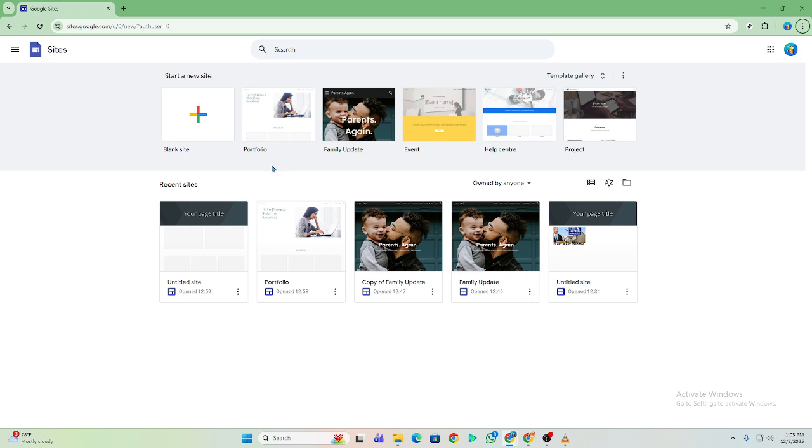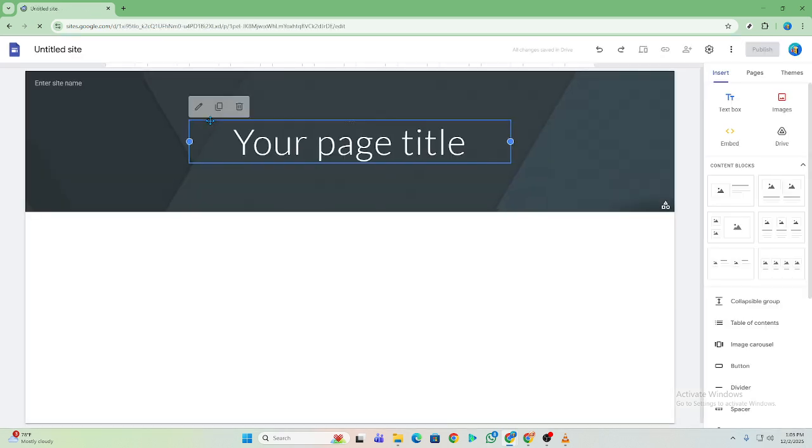So first, open your Google site and head into the editor. Nothing fancy here, just make sure you're on the page where you want the redirect to happen. Now, Google Sites doesn't have a built-in redirect button, but we can still do it using the embed tool. And don't worry, it's super simple. Choose the embed code option. This lets us add a tiny bit of HTML that does the redirect for us.